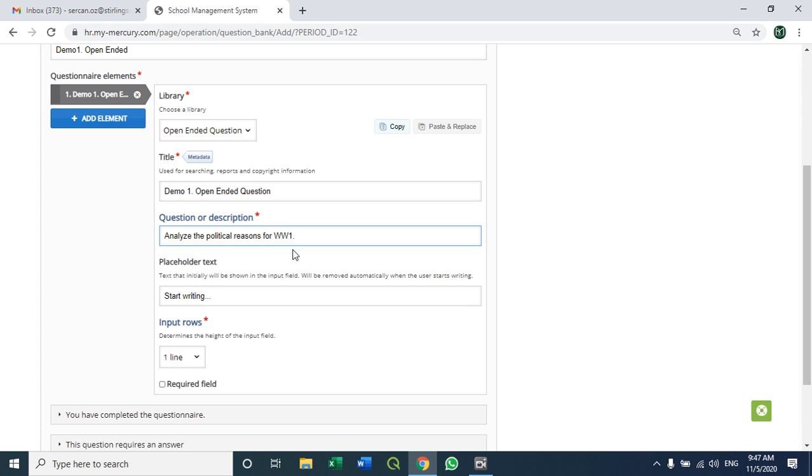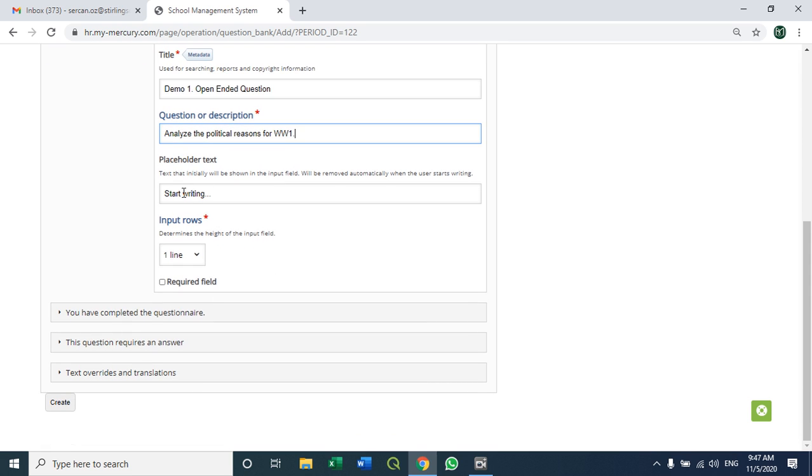Analyze the political reasons. So the students should analyze. The student should type something here. This placeholder text will appear in the text box. The student will type, and it will be removed automatically. It can say start writing, or you can say type your answer here. This will appear for the student, but it will disappear when the student starts typing. Input rows: it doesn't have to be one line.